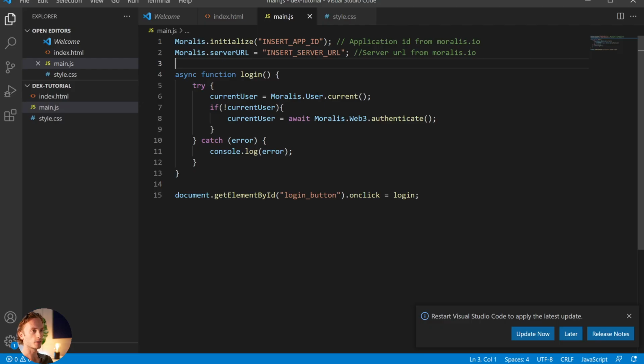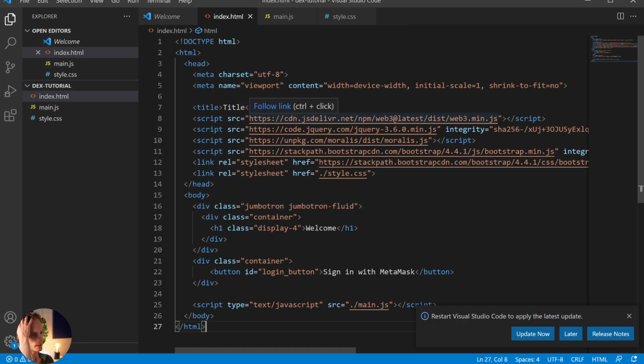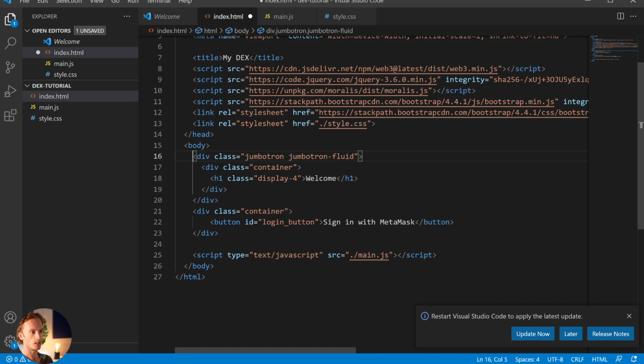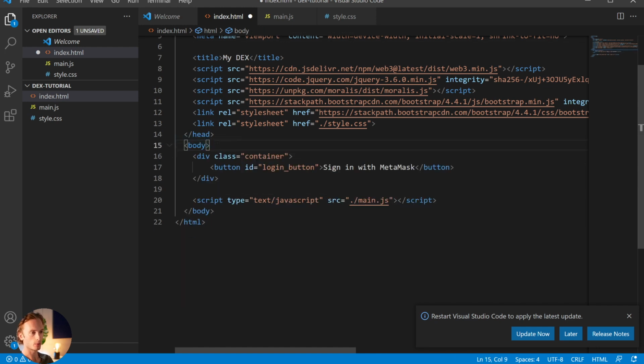While it's doing that, we can go to our index.html file and clean up a bit. We can name this my DEX title. We're going to delete this Jumbotron. I'm not going to use that. Instead, we're going to pull in a nav bar, I think. We're not going to have the login button in the container. We'll remove that. We're already bringing in our style sheet here, style.css, and here we're bringing in main.js.